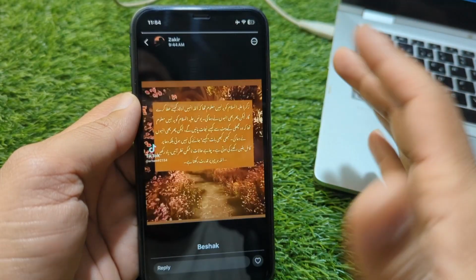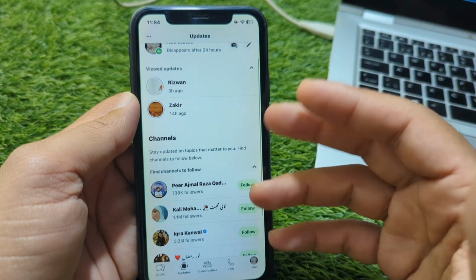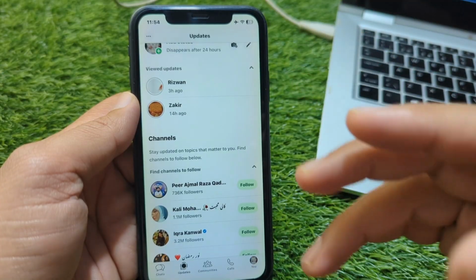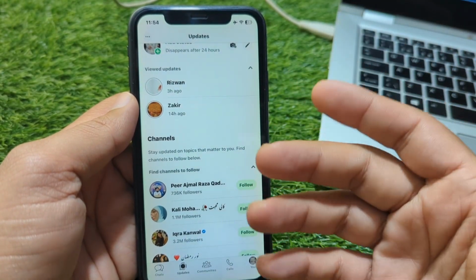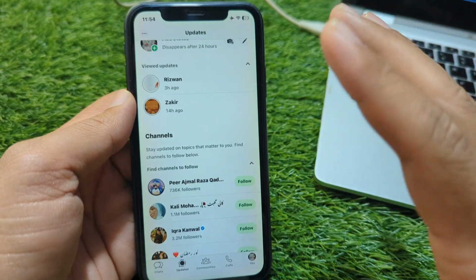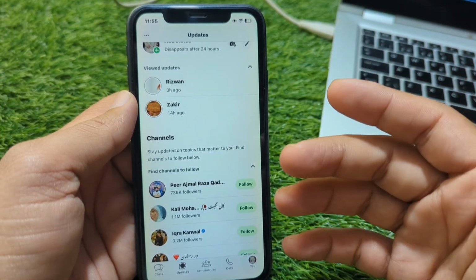When you normally view someone's status, your name appears in their Sent By list. This happens because WhatsApp tracks views using the Read Receipts feature. So, the key to watching someone's status secretly is turning off Read Receipts before viewing it.